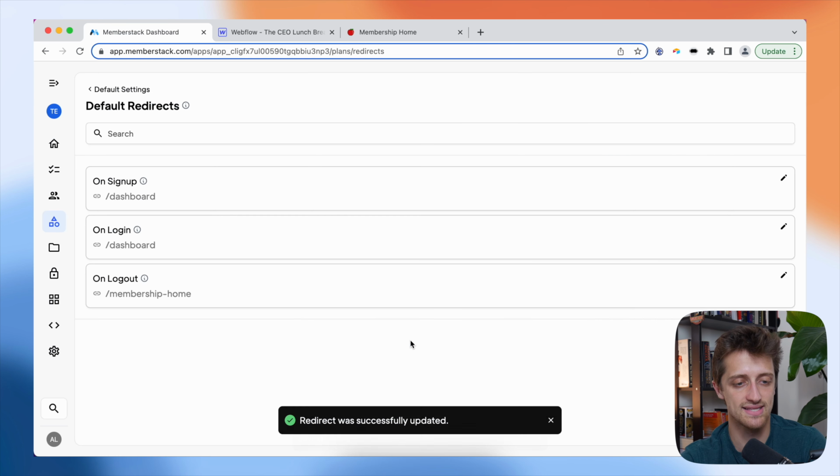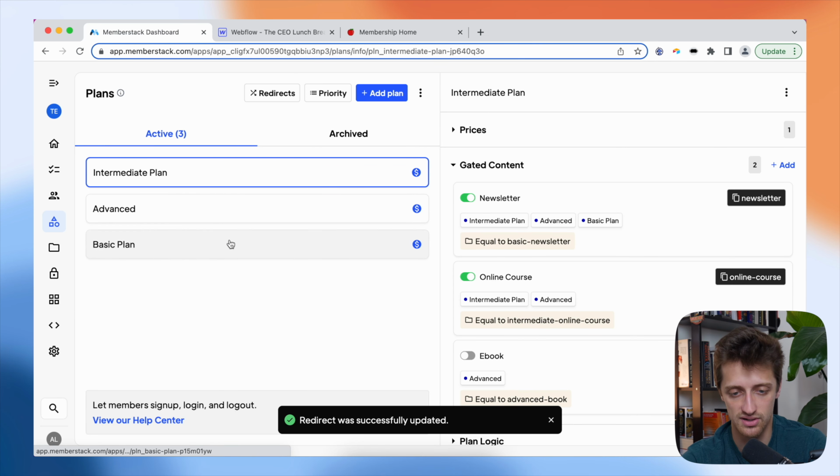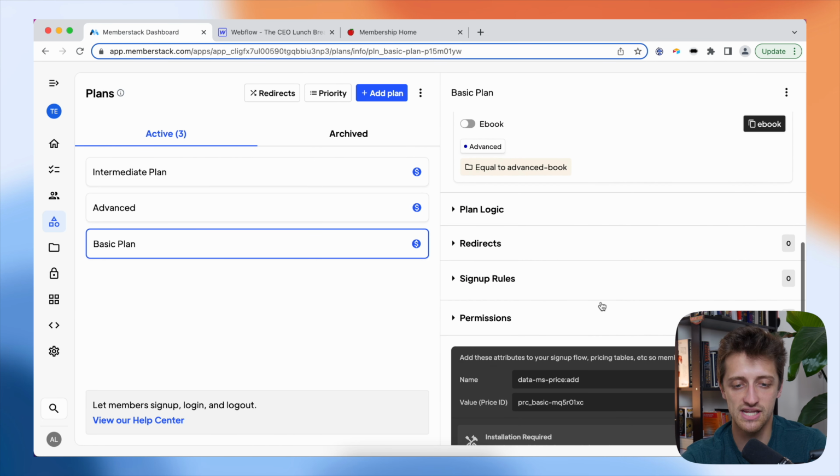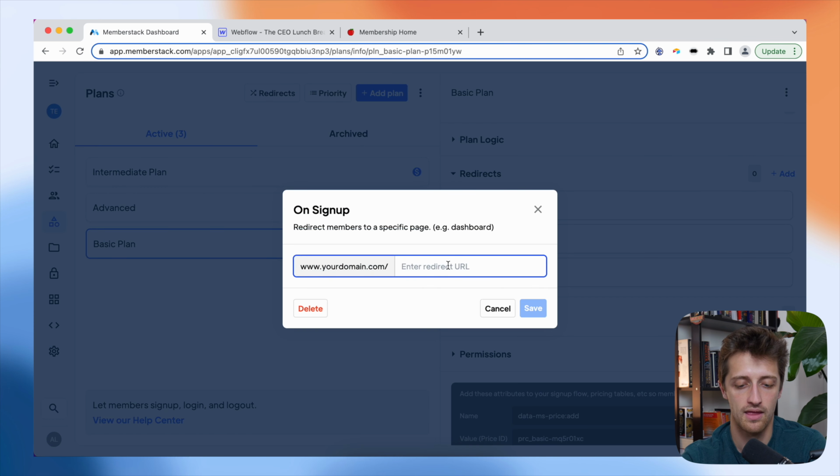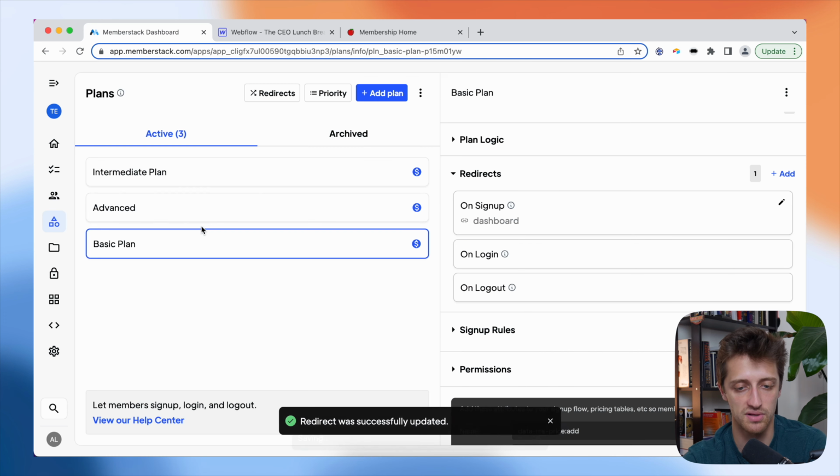That's that. I then want to come back to my plans and set up one more redirect. I'm going to scroll down for each of my plans. I just want to set up a redirect on sign up to that dashboard page. So just set that for all of your plans as well.